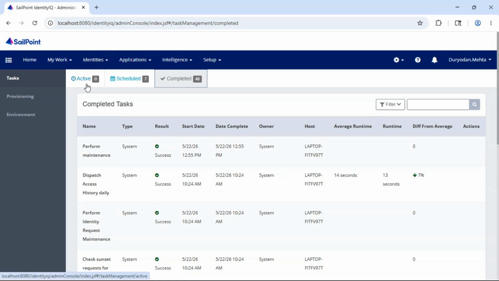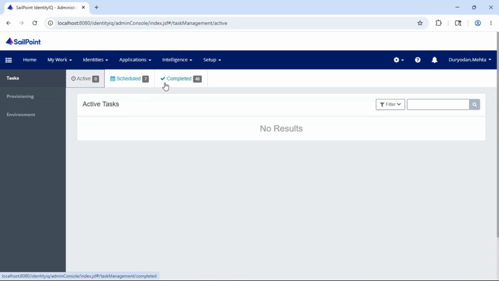If you see here, we are having three tabs. The first one is the active tab. So this shows all the tasks currently running right now. If you clicked here while our sequential task launcher was running, you would see it here with a progress indicator. Since it has finished, this tab may be empty or show only system tasks.